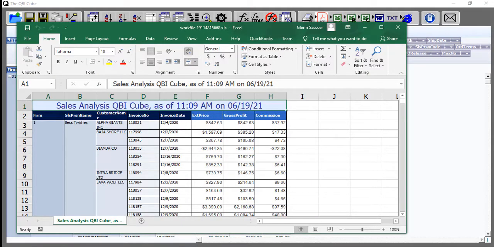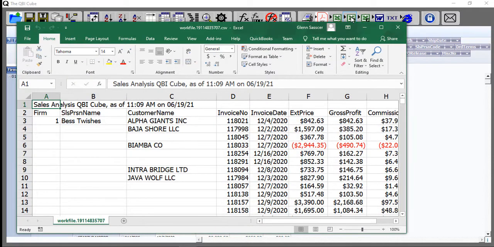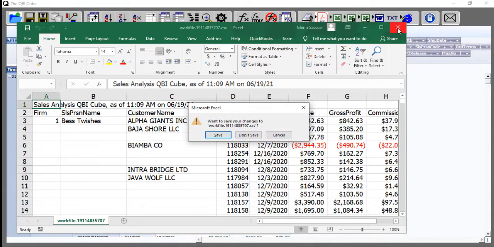And here we have our commission report. Now this did bring it over from the cube with all the pretty colors. If I wanted to do just plain text, I would click the Excel button with plain text. And I'll get the same information, only it's just based on the raw data. So within less than 4 minutes, we did a custom calculation for our commissions.